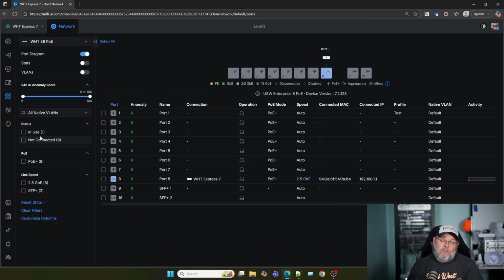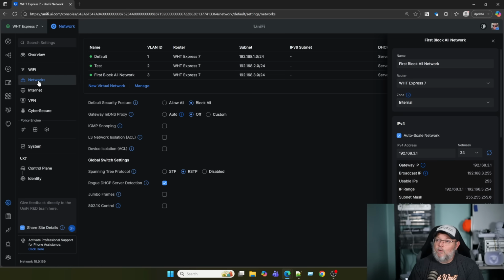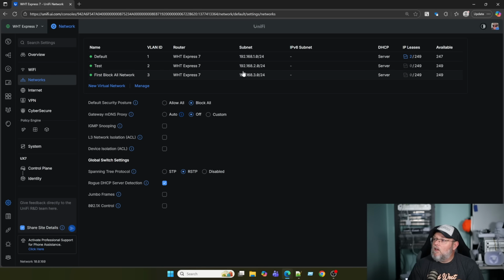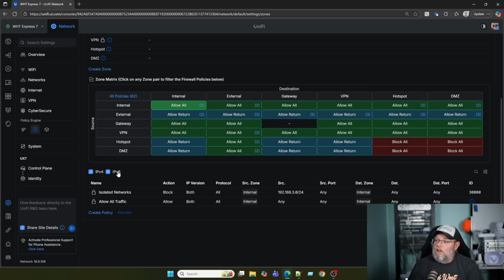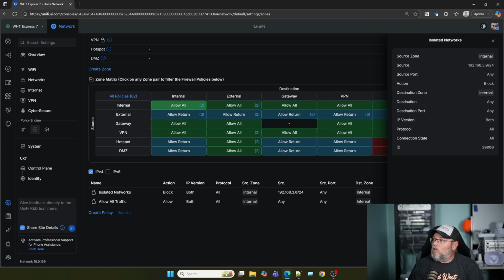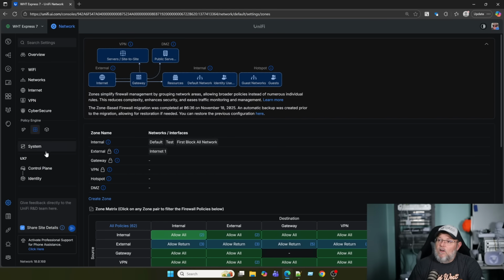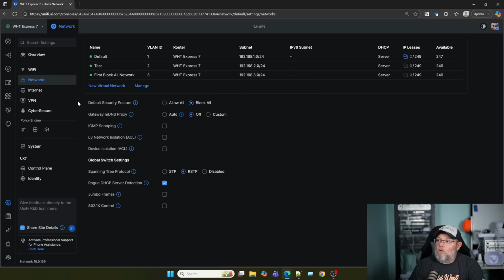This does several things. If you have the block all, everything is going to be segmented by default, and then you have to go in and override it, right? So if we come back into our settings and we go to networks, let's go down to zones, and let's look at those rules again. So you can see isolated networks. So we've still got that isolated to the 192.168.3. That is isolated.